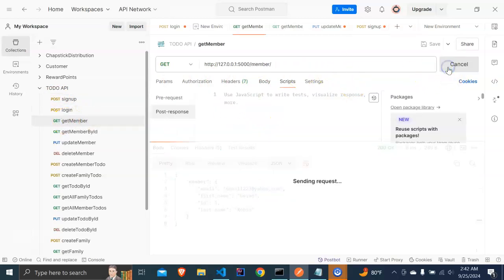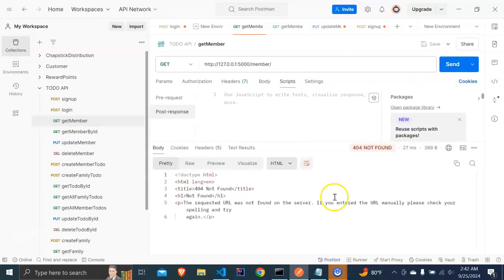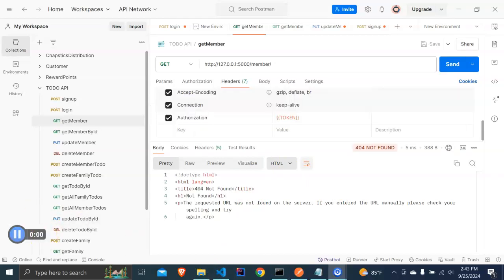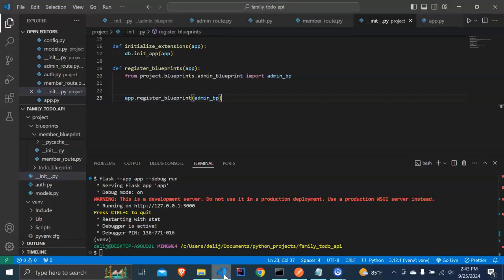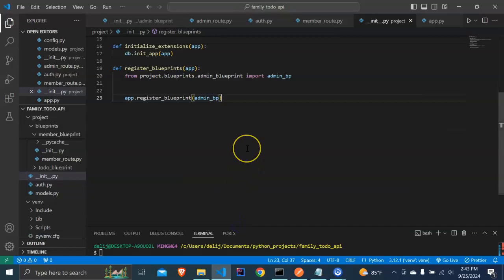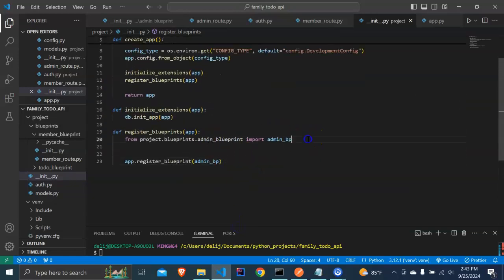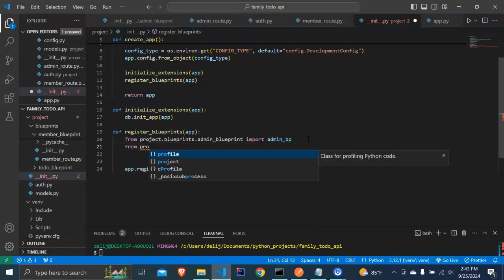let's see. Oh, something's not right. Let's go check it out. So we got 404 not found. So I think I forgot to do something. Okay, yeah. In our init file, I forgot to register the members blueprint.